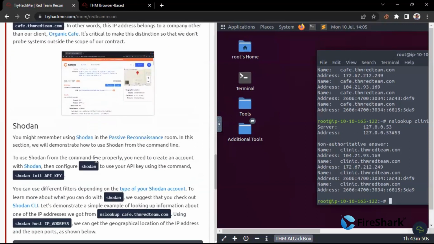Okay, next one is Shodan. So Shodan is a special search engine which is used to search for everything, and by that we really mean everything. From cameras to anything that is internet connected and publicly available, Shodan can access information about that.